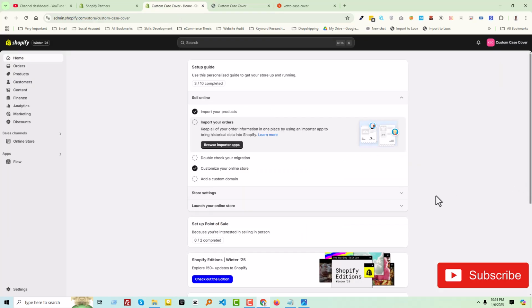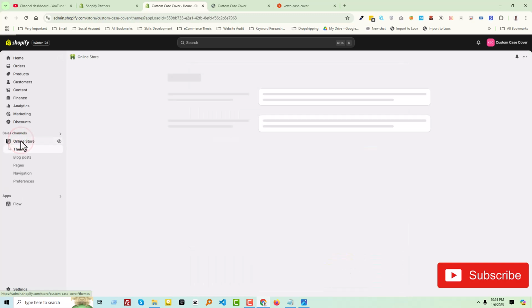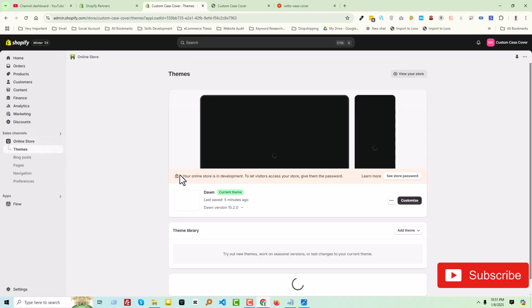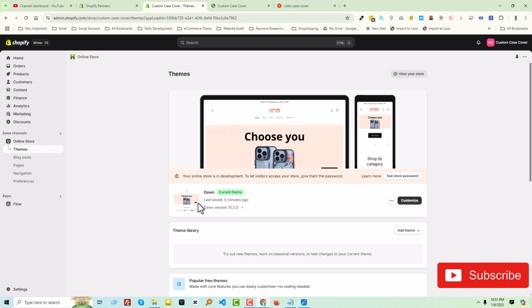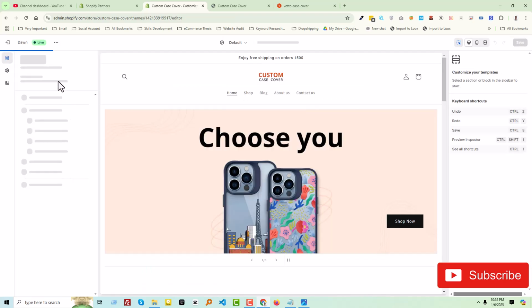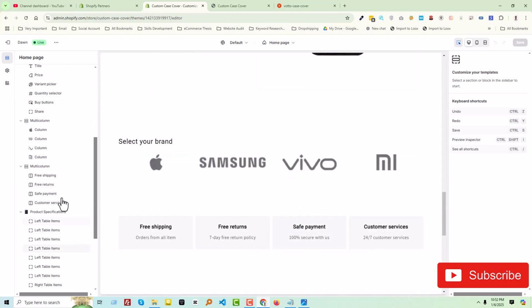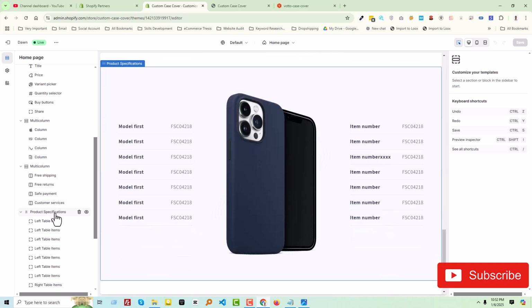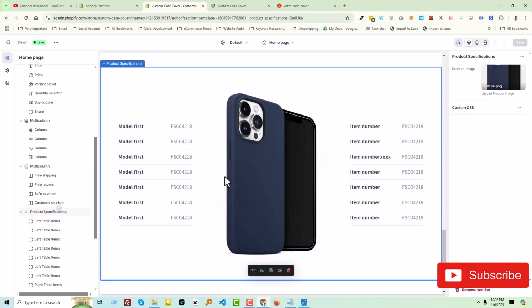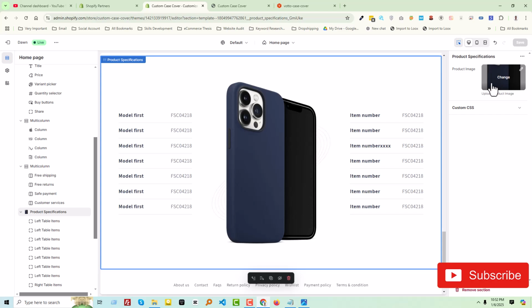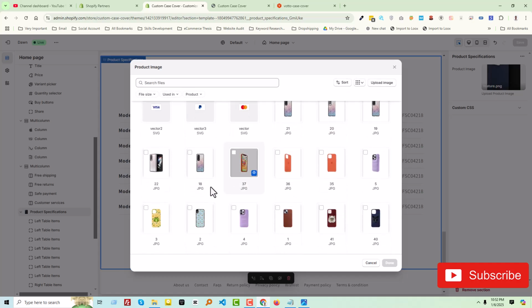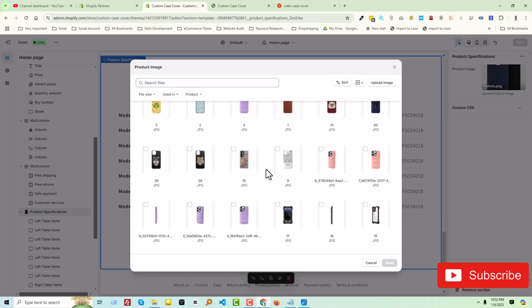Here is my Shopify admin panel. Click Online Store, and you see that I have designed this store with the Dawn theme. Then click on Customize and it's loading. Scroll down, you see there is a product specification section after the name, so click on it and you see I have added the product image. I can change it dynamically from here. Just click on Change, then select the desired image.